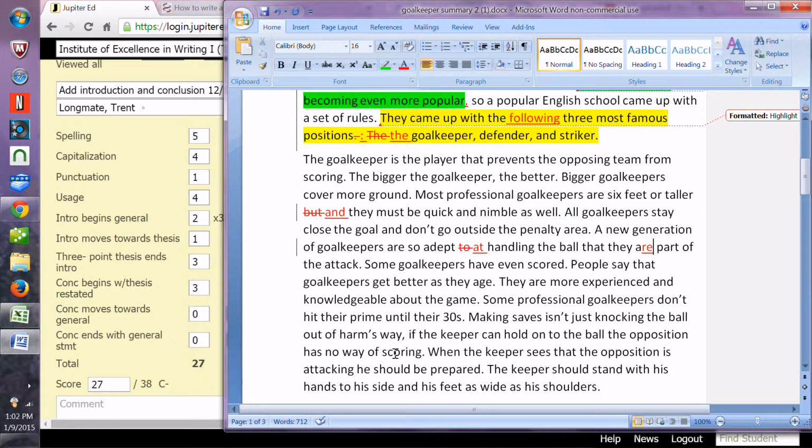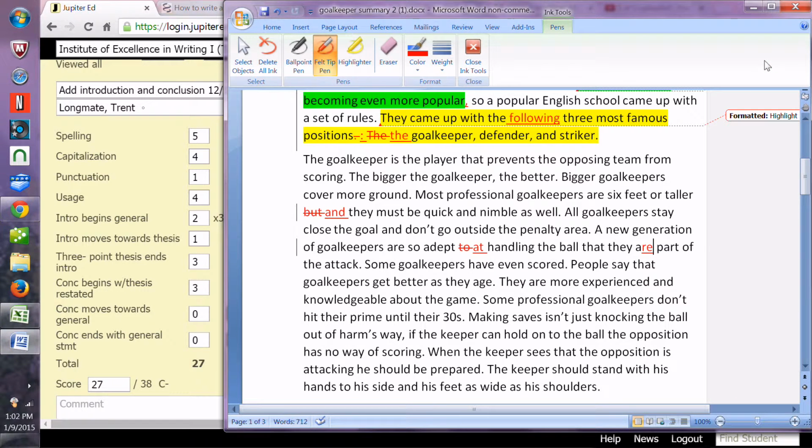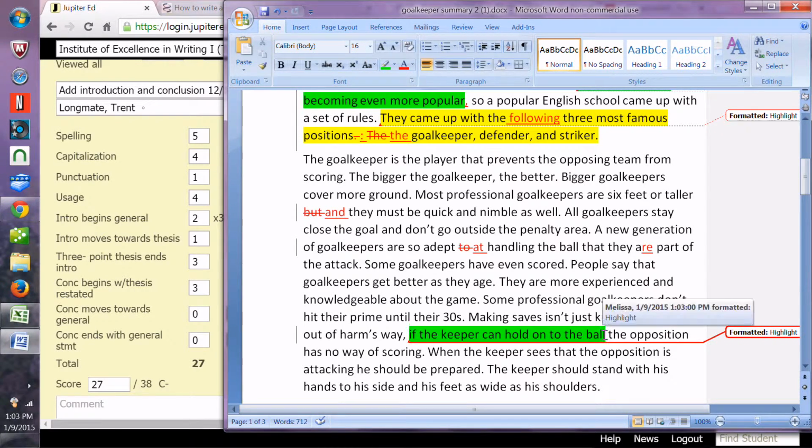And right here you have, let me turn on my review so I can use my pen here to mark our nouns. Making saves isn't just about knocking the ball out of harm's way. If the keeper can hold on to the ball, here, let me mark this. If the keeper can hold on to the ball, there you have a subordinating conjunction, and it's at the beginning of the sentence. So when we have a subordinating conjunction that begins a sentence, we put a comma after it. But this, if the keeper can hold on to the ball, whoops, I put that comma in the wrong spot.